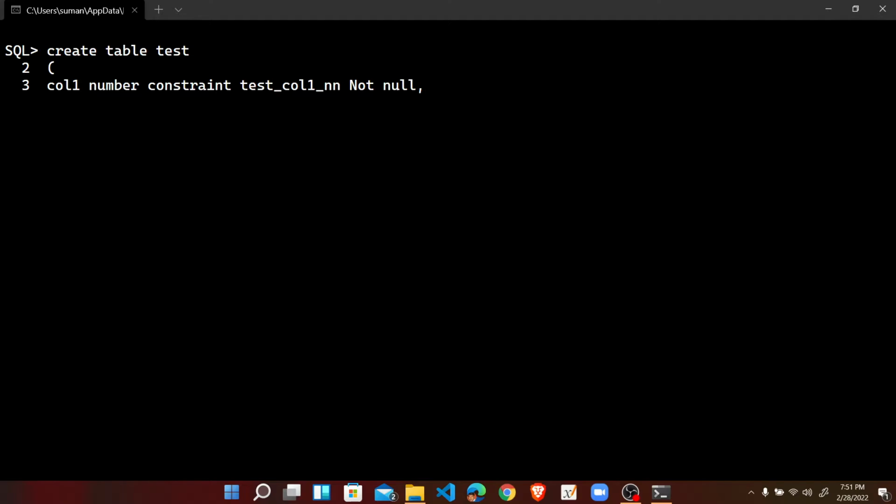Then comma, another column, suppose col2, has been created with number and then not null. Another column has been created here with the column name col3, and suppose with the data type varchar2, and also with the size, suppose 10. Then press enter, and the end of parenthesis and the semicolon.